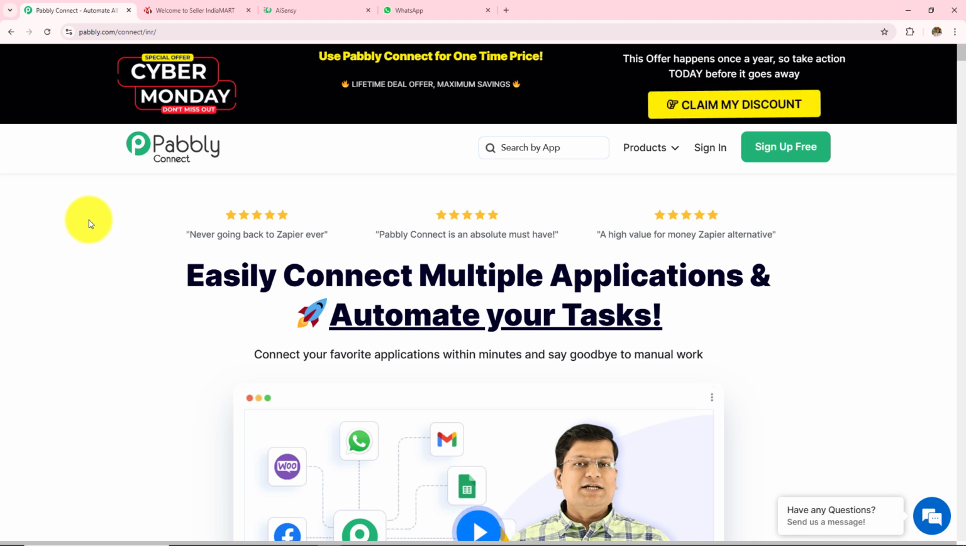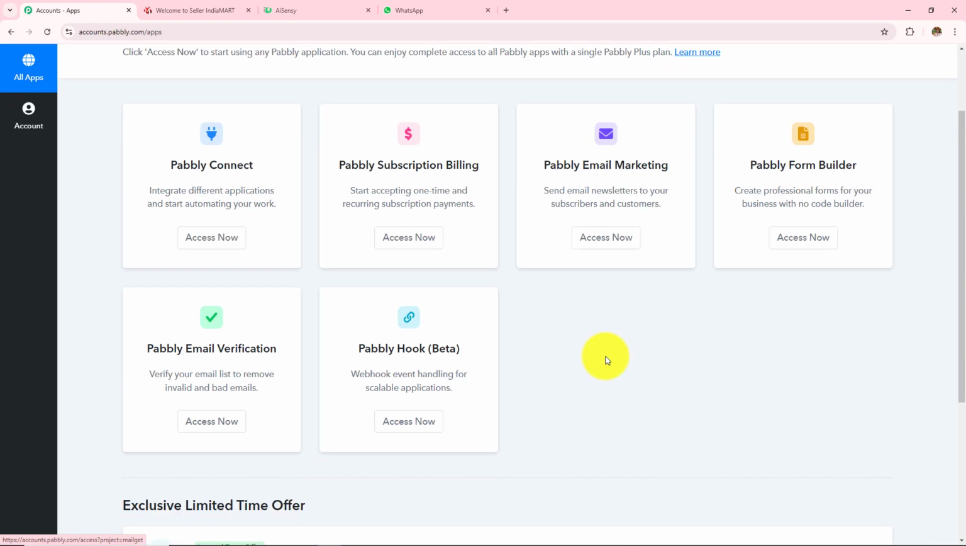On the top right corner, I can see two options, sign in and sign up for free. If you are an existing user, click on this sign in, and if you are a new user, click on this sign up for free, and this will give you 100 tasks free on monthly basis. As I'm an existing user, I'll click on this sign in. And here a dashboard has appeared showing me all the Pabbly applications. Here I have to click on this Pabbly Connect Access Now.